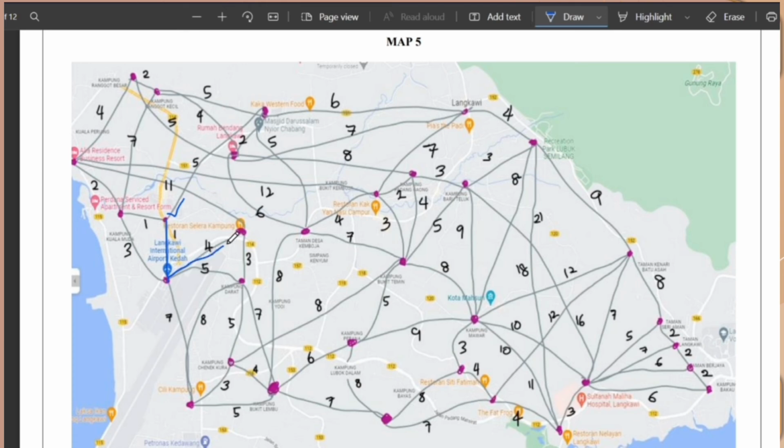Next, Langkawi International Airport Kedah to Restoran Selera Kampung. Restoran Selera Kampung to Kampung Darat. Kampung Darat to Kampung Cenek Kura. Kampung Cenek Kura to Cili Kampung. Kampung Cenek Kura to Kampung Bukit Lembu. Kampung Bukit Lembu to Kampung Perana.